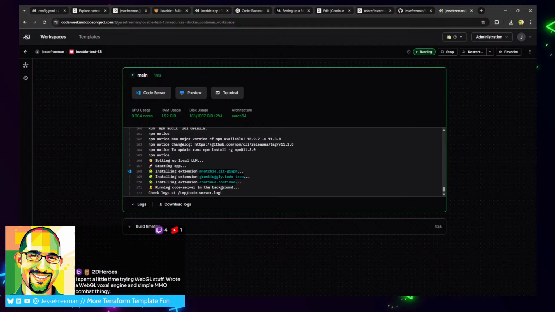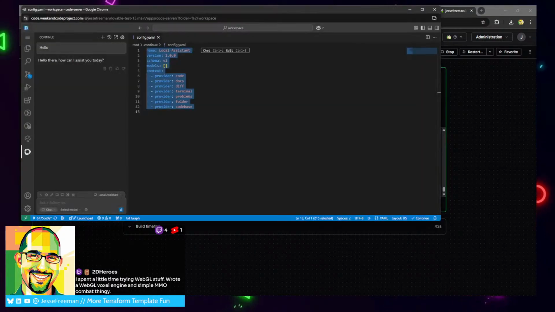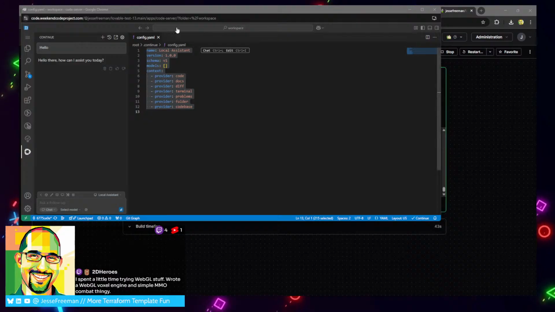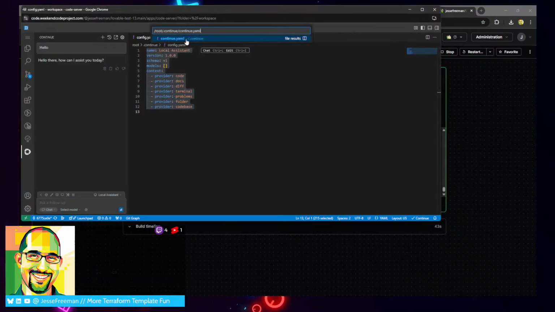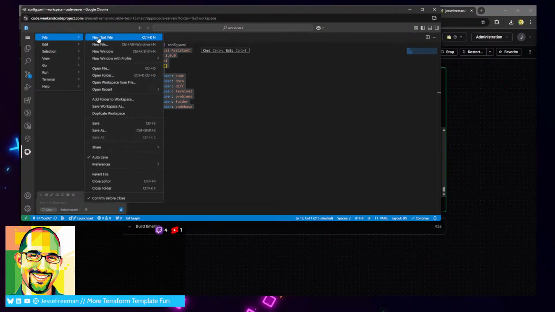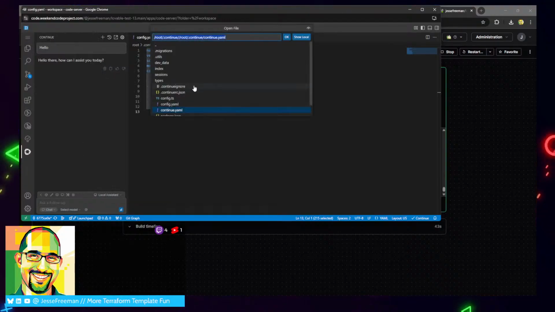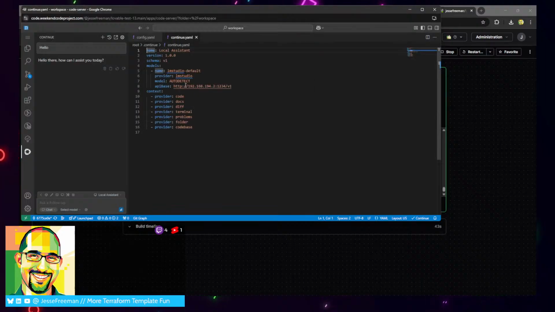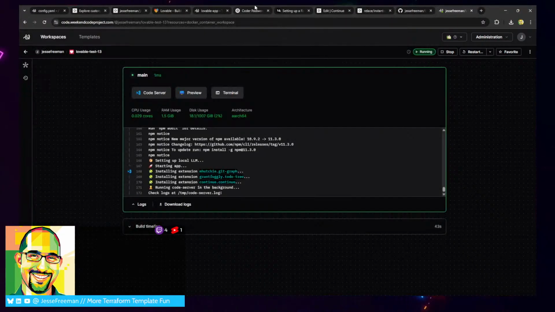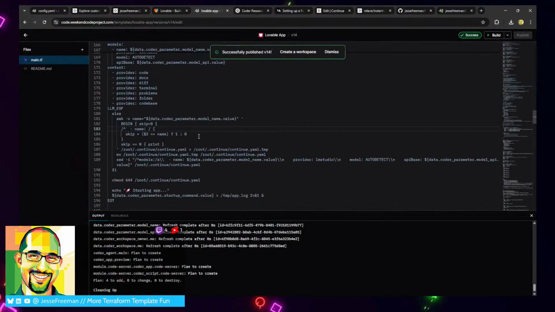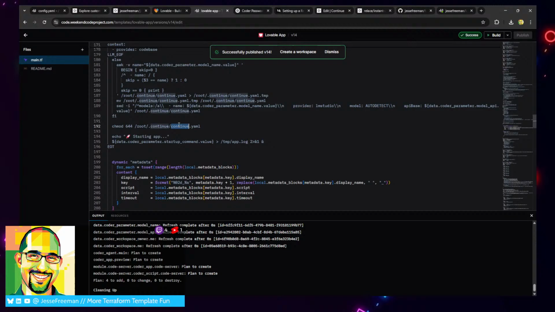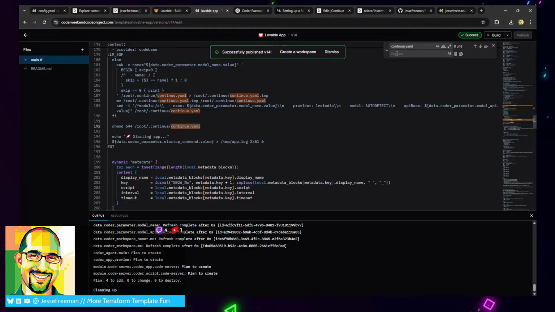Oh my God, where's the browser tab? There we go. I want to see about opening up, wait, let me do it here. File, open. See, here's the problem. It's an idiot. It was calling it continue YAML when it should be config. So I bet you it worked the whole damn time. Let's go back and fix this. This needs to be called config YAML.